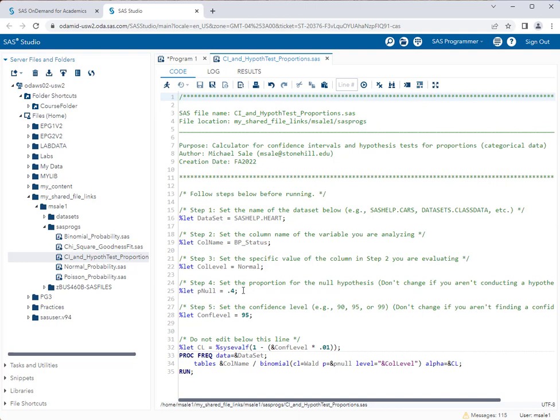You really only need to change the setting if you are performing a hypothesis test. If you're just going ahead and finding confidence intervals, you can just leave this at whatever it's set to when you open the program. But there does have to be a value here. It's just ignored or not used if you're just finding a confidence interval.